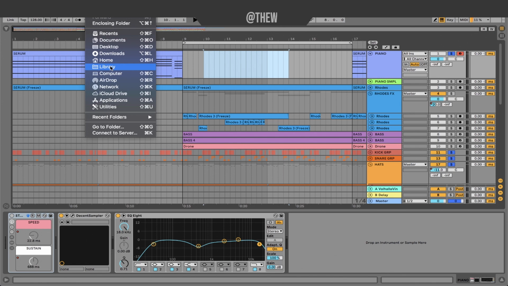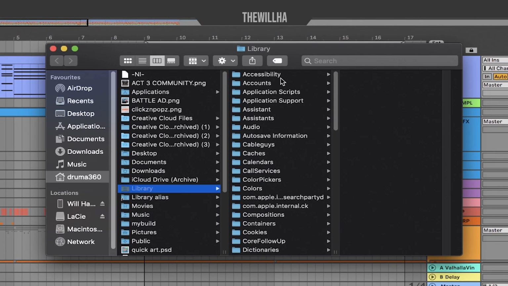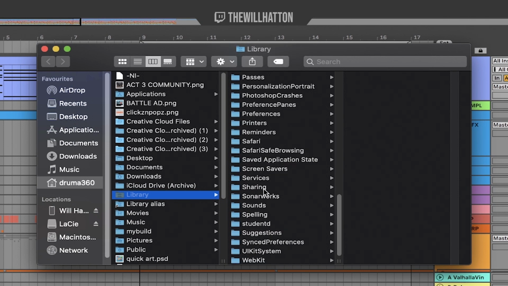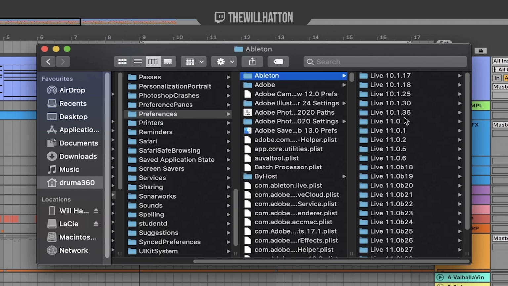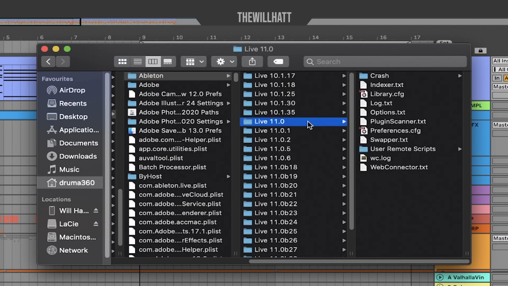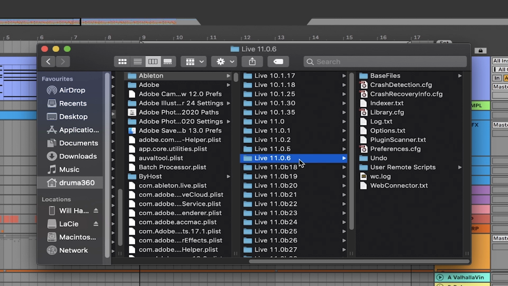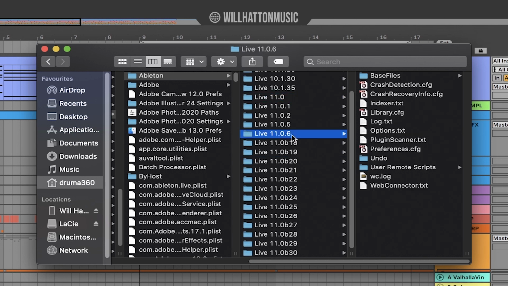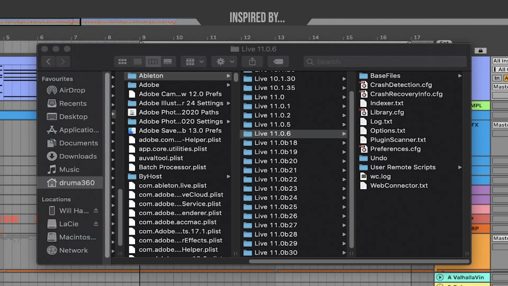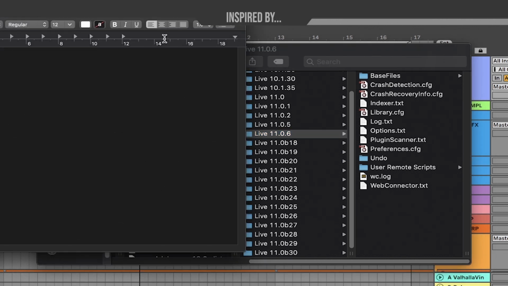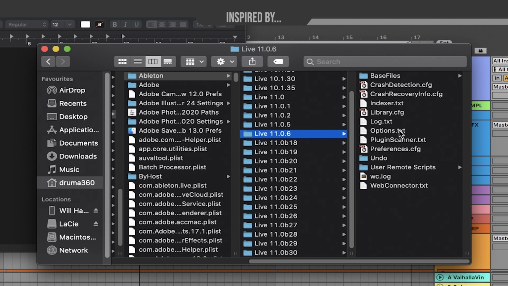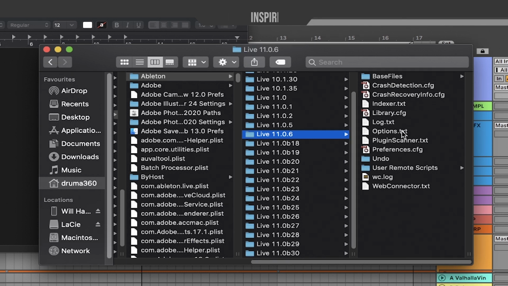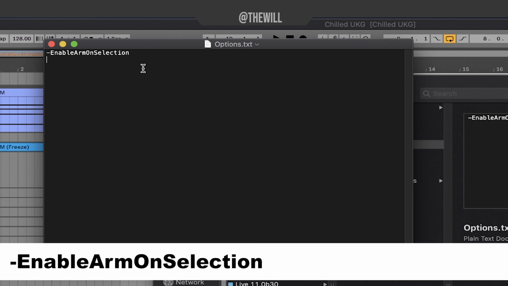What you want to do is go to your library folder and head to preferences, Ableton, and then find both your oldest Ableton 11 folder and your newest Ableton 11 folder. So just 11 to 11.06 for me, and whatever the latest number is for you. If you haven't got an options.txt file, you can just create one from a text edit document, and save that as options.txt with a capital O. And then double clicking in that option, I've already got this one.